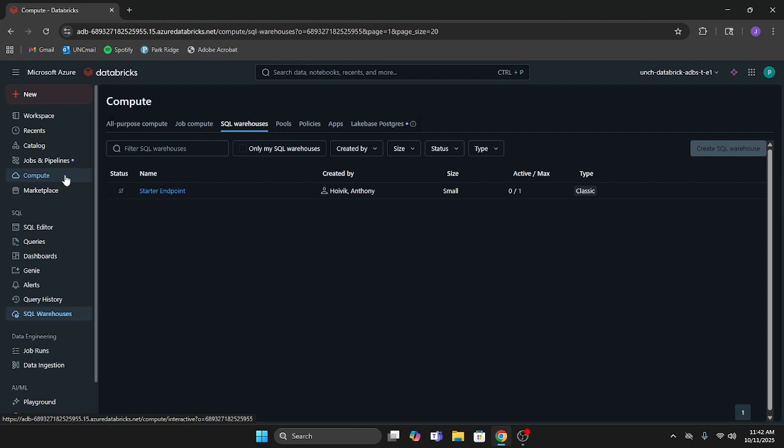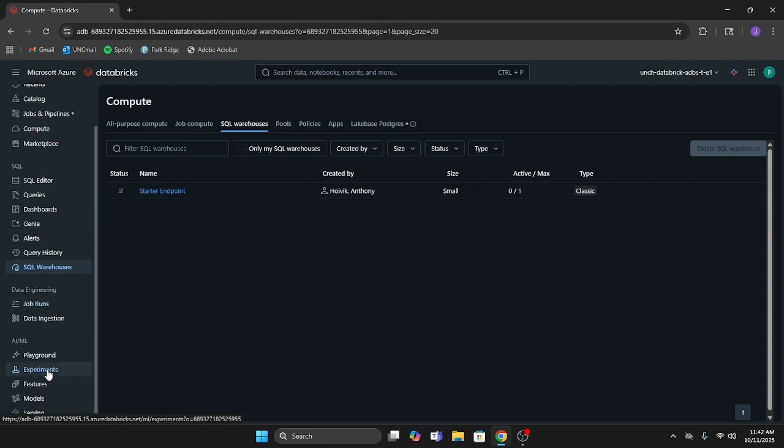What you can do with this tool is essentially store extensive details about every aspect of your machine learning model development. So this includes model training, the parameters of your model, the performance metrics of various runs, the different versions of the model you've created, and everything that you log about your machine learning models gets stored in the experiments page under the AI ML section of the sidebar here.